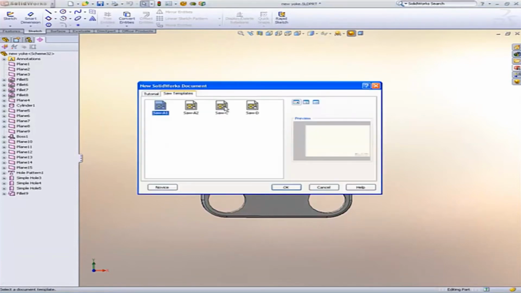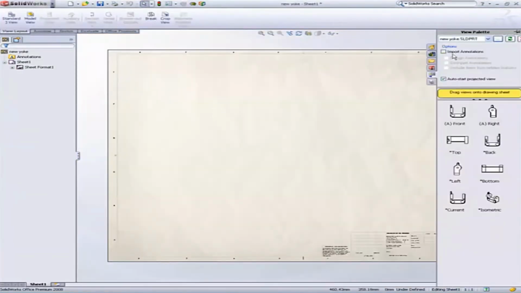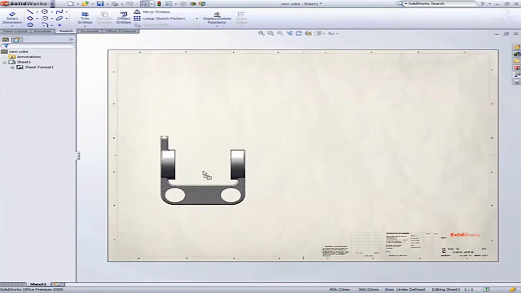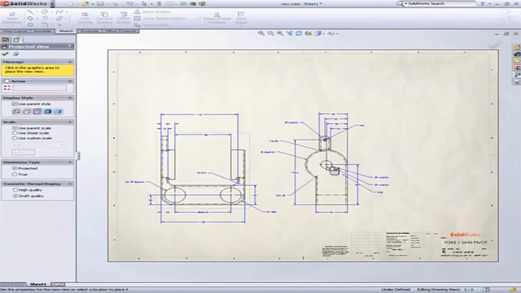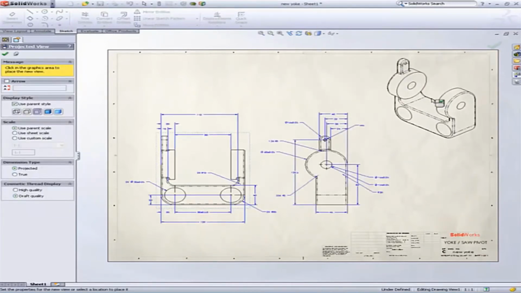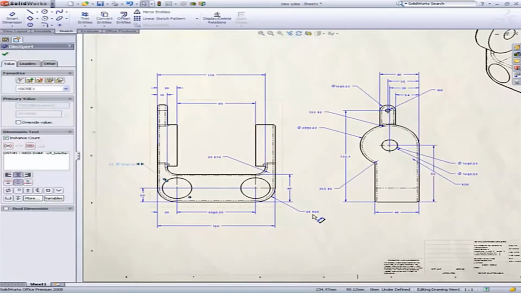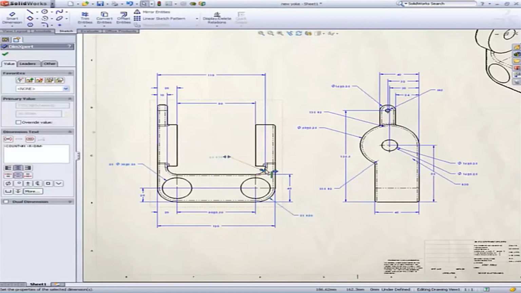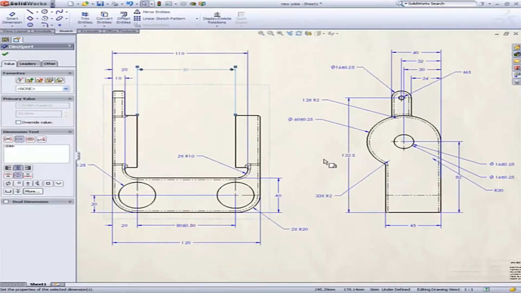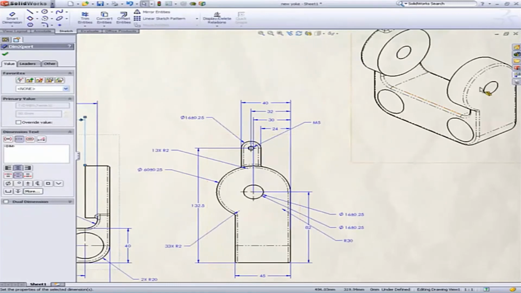Okay. Now let's go ahead and create our drawing using our template. Make sure that you click the import annotation, DimXpert annotation, and the auto start projected view. So we have the available views already. Drag the front view and the right view and then the isometric view at the top. So you can see that SolidWorks does a really nice job of adding all those dimensions in our 2D drawing.